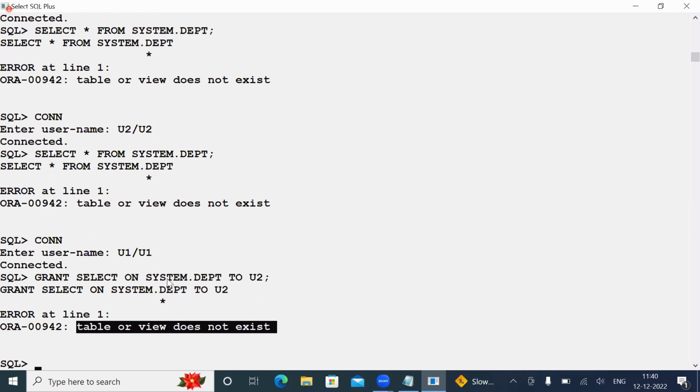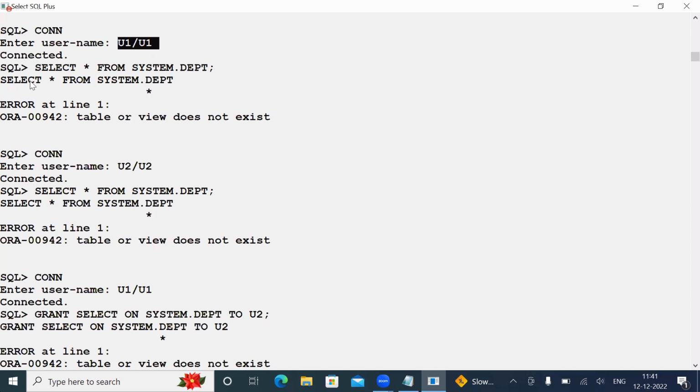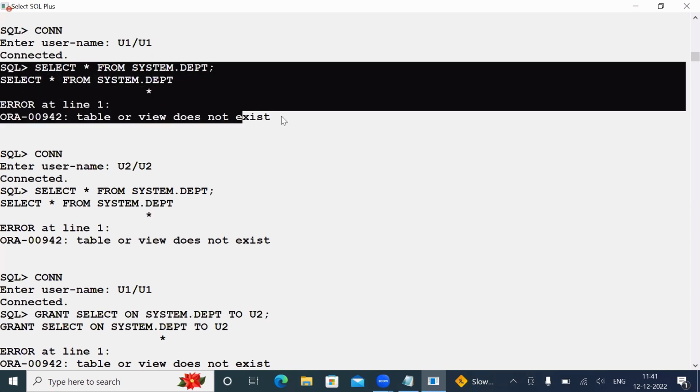That is because this table does not belong to this person; this table belongs to system. Even though he was trying to use the system reference name also, U1 still can't grant permission on this table to user 2. Why? Because user 1 does not have that permission.